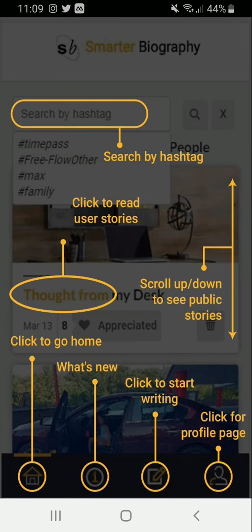Getting into the app, you can see these are guided tutorial overlays here. We will update these for new features that we introduce. Here you can see two main things, which are the introduction of the search by hashtag feature, as well as we now have 4 icons. We've introduced the second icon, the What's New feature.